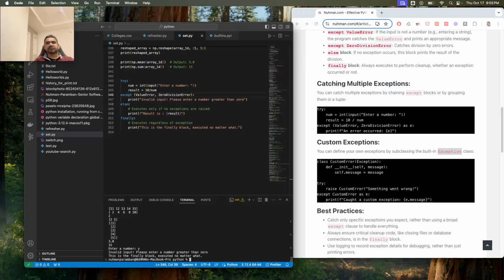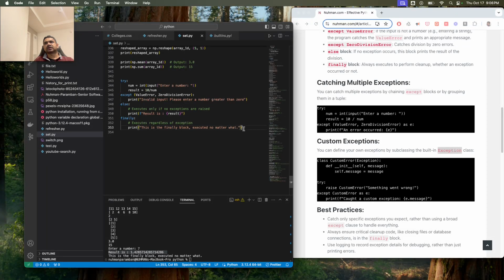Here invalid input. I'm just entering 0 again, and then a valid input. And in other cases, we have not touched the successful scenario. The result is this one. That's also fine. So that's completed. We can go to the custom exception.